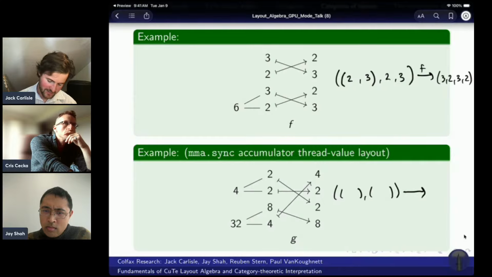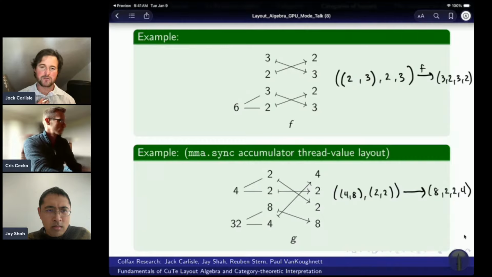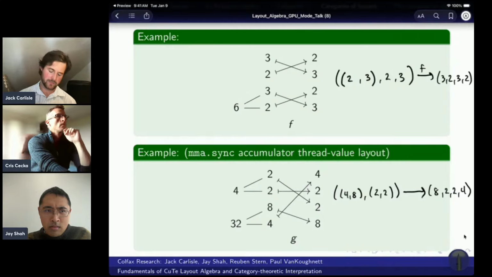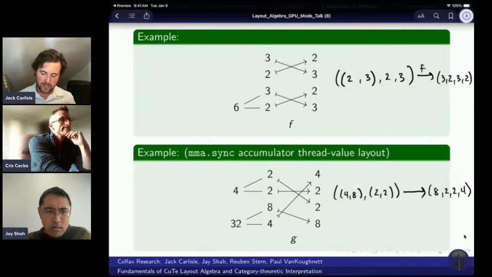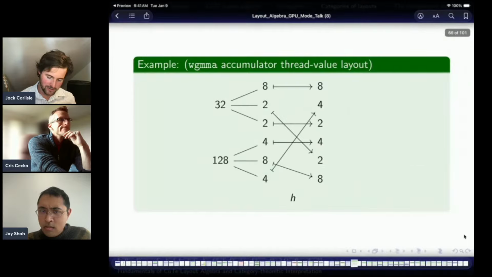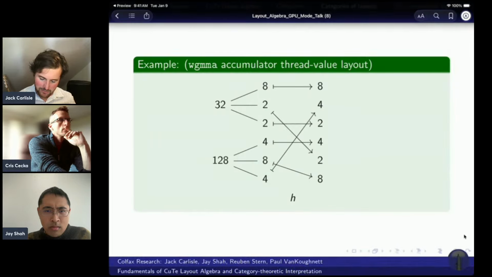And that first mode of size 32 is the tuple 4, 8, and the next mode of size 4 is 2, 2, right? And this maps to the codomain, which happens to be unparenthesized. It could be parenthesized, but most of the time we deal with just unparenthesized codomains. So we'll see later on that this corresponds to a layout which arises in practice. Similarly, we could look at a much bigger example, right?